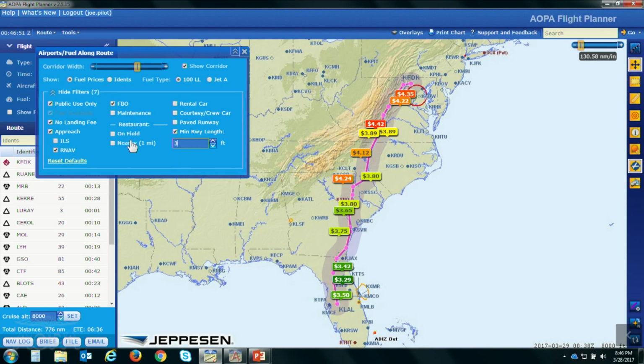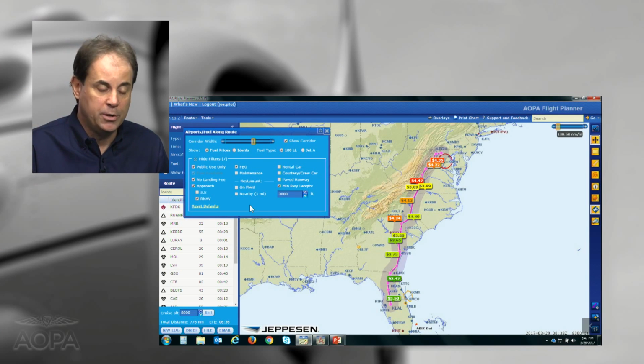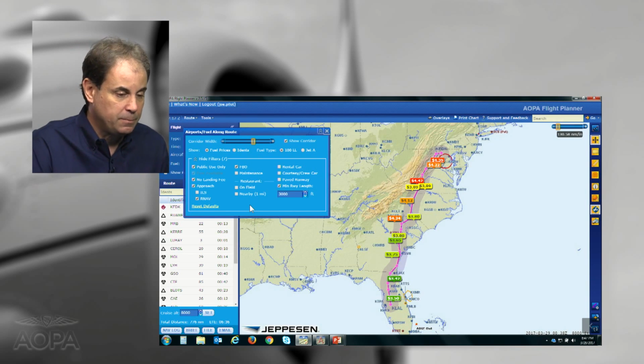You can even set a minimum runway length. If you knew you wanted 3,000 feet for a runway length, you could put that in there, and it'll filter out airports that don't have at least a 3,000-foot runway. Restaurants on field, this is the big one that usually knocks a lot of them out, or restaurants that are nearby. Now, I've got a lot of things checked here, so we're asking a lot to try to find the perfect airport. But this does allow you to use this in a different way and help find that airport you may want to stop at rather than just going only on fuel prices.